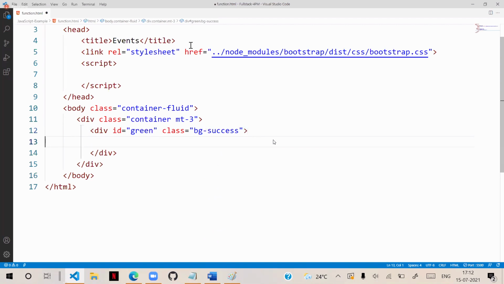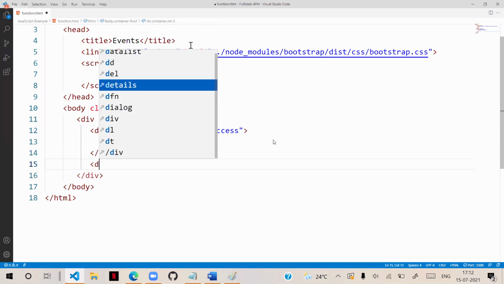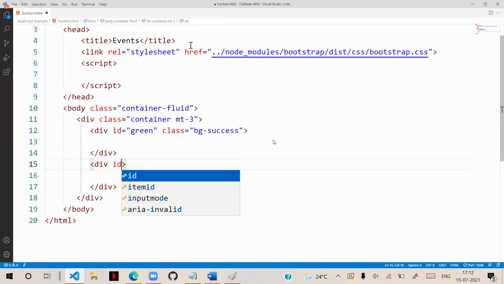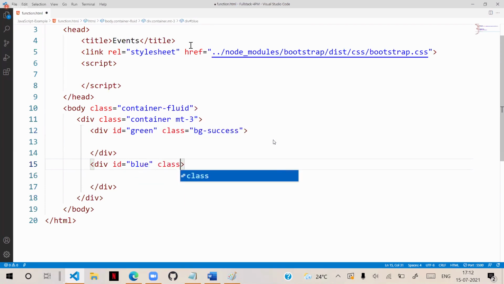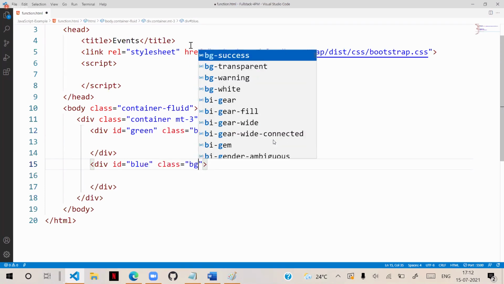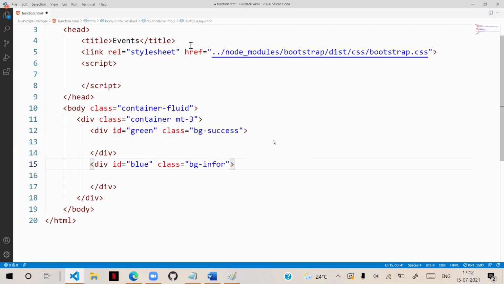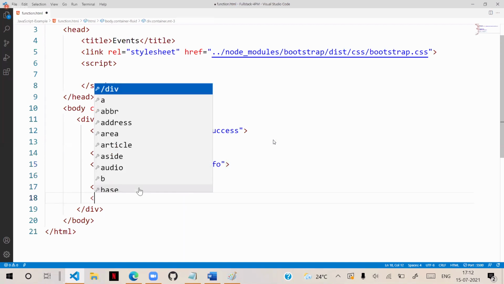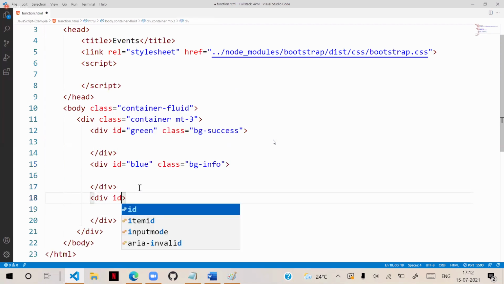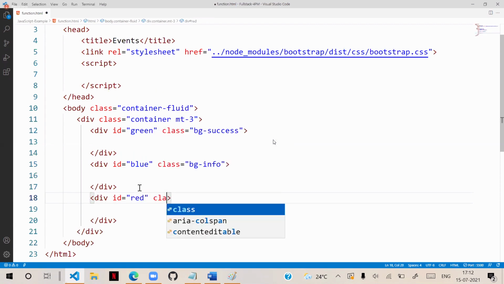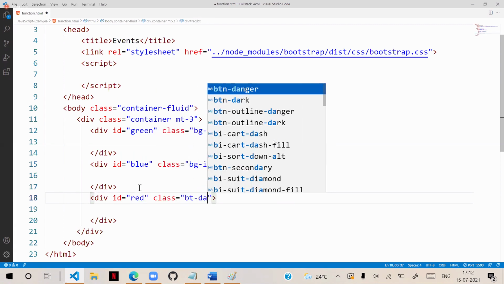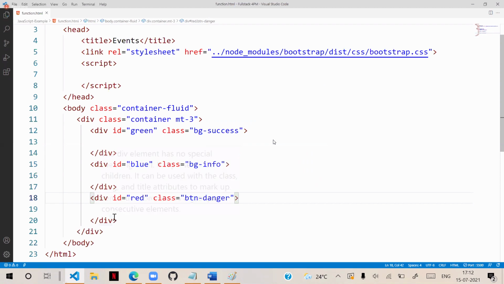So that is one div we are having. And another div, with ID blue or something like this. It has the class bg-info, or you can give a blue class directly, a blue style color. I'm just giving it roughly here. And we have another div. The ID is red, and the class is bg-danger. So we are configuring like this.